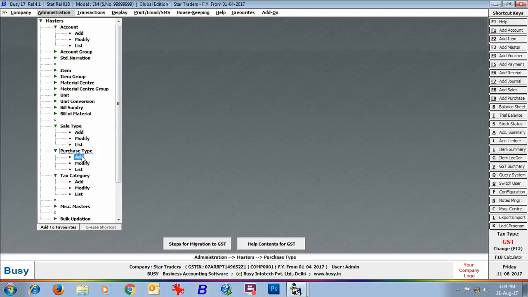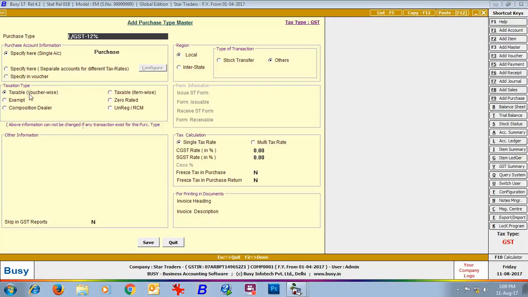Next we are adding purchase type. In the purchase type master you can see there are two more options appearing: composition dealer and unregistered RCM purchase. For unregistered RCM purchase you can refer to our implementing RCM in Busy video.